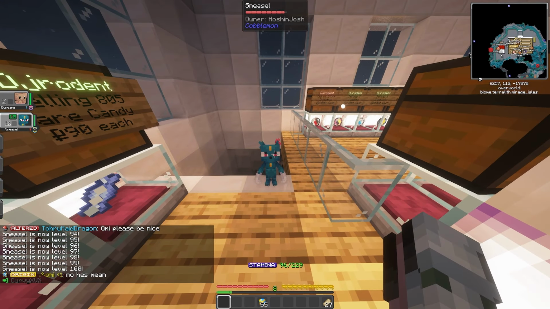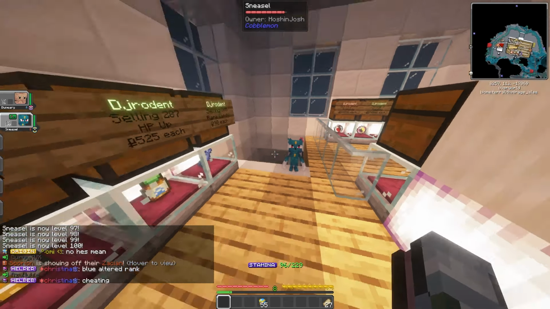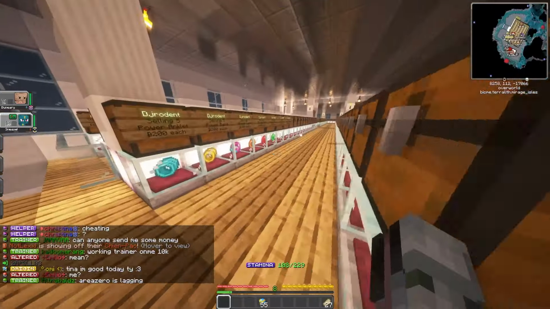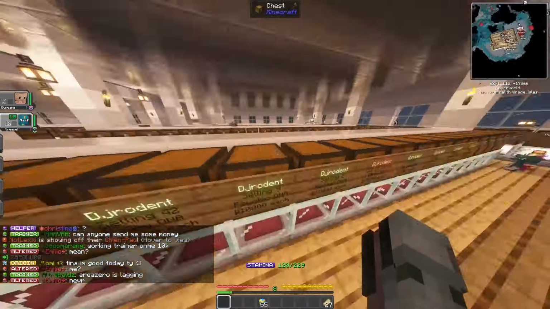I forgot that Sneasel can't evolve without the evolve item. You can also find stuff like that in most people's player shops. Like Sneasel needs the Razor Claw. Stuff like that is purchasable within player shops.